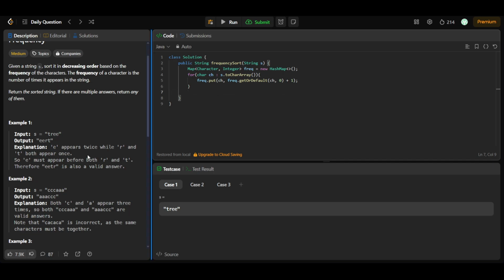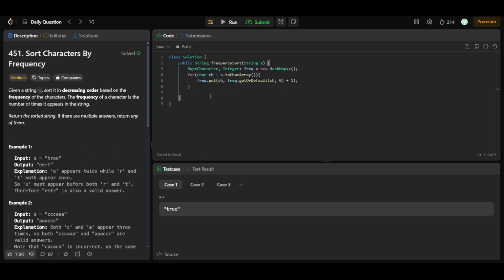And now for counting the frequency and for sorting them we'll be using a priority queue. So let's have a queue of character, let's call it maxHeap, that is equal to new PriorityQueue, and this queue will be sorted on the basis of the decreasing order of the frequencies. So this will be accepting two characters, a and b, and what we have to do is frequency.get(b) minus frequency.get(a).